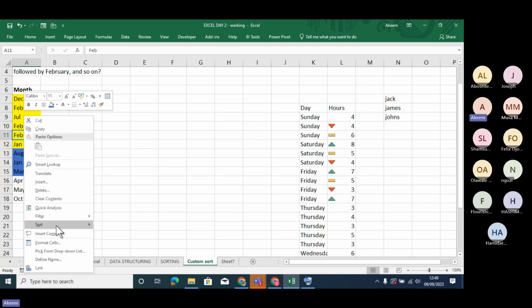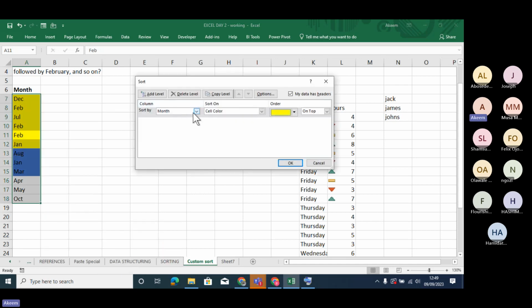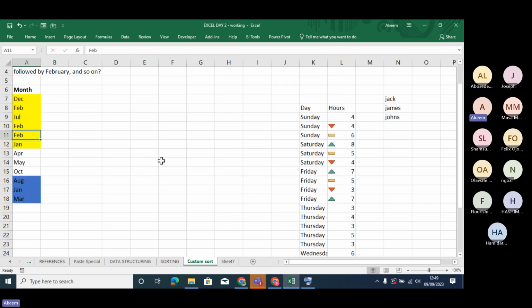You can sort, custom sorting. Then we say, okay, the month, we want yellow to come first. Then add layer. The month, we want by color, by cell color. We want the white to follow, no cell to follow. Then the third one will be what? Can you see what happened? Blue. Yeah.